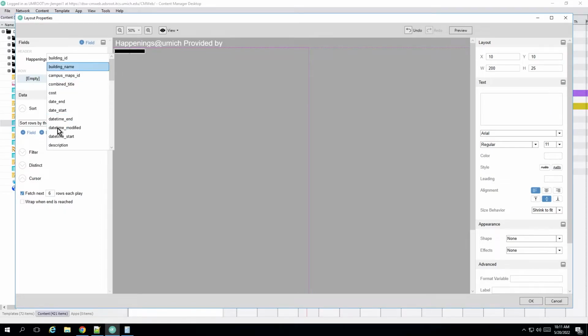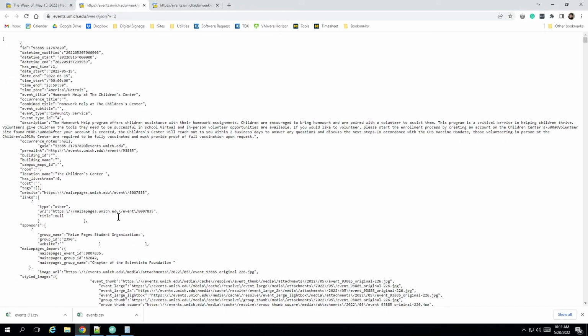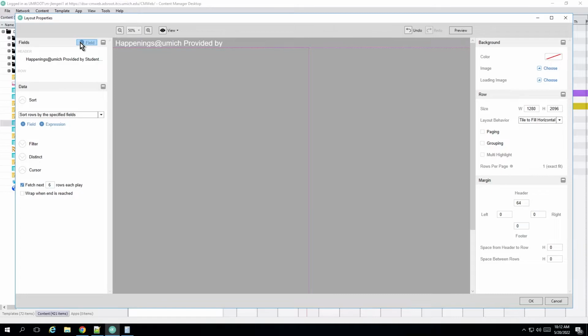Now, these are all the ones that we could bring in. If we look back at our data, we have event title. That is a title event. I could use combined title. We would have to know what that is. It's probably this occurrence title. So it's taking event title and occurrence title and combining it. So like section A, section B. So let's add a title.